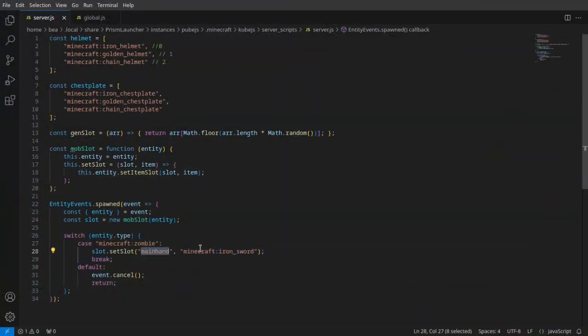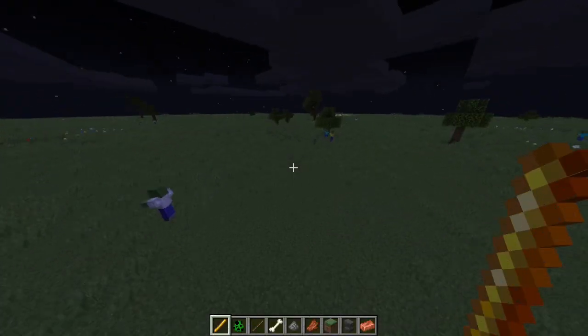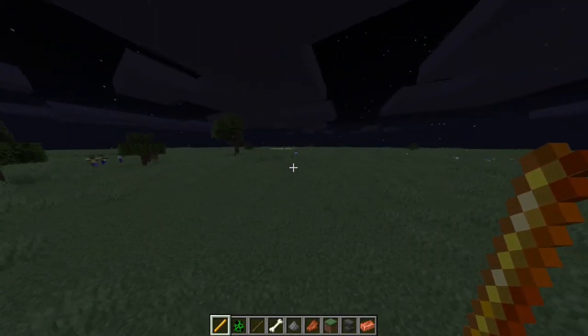Now we can come over here, and we can just set up something like this. And we can do gen slot for chest plate. We're passing that array, which is chest plate, which will do the whole thing that checks its length, multiplies it from 0 to 1, and then rounds it down, and then returns that. If we come over here, we should now have zombies spawning with random chest plates. Yeah, as you can see, as I'm flying around, the zombies have random chest plates.